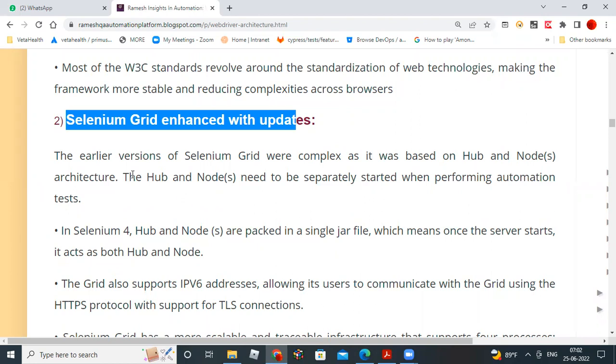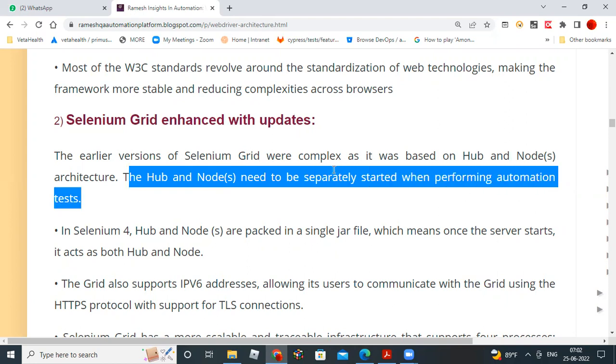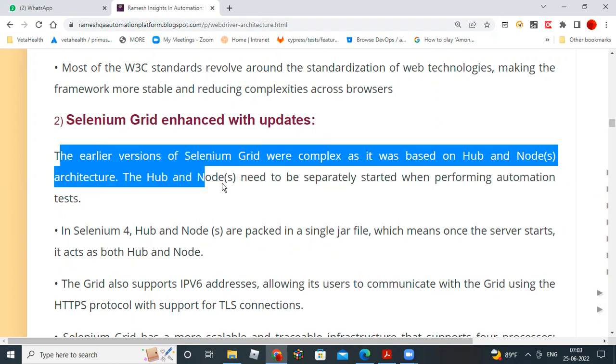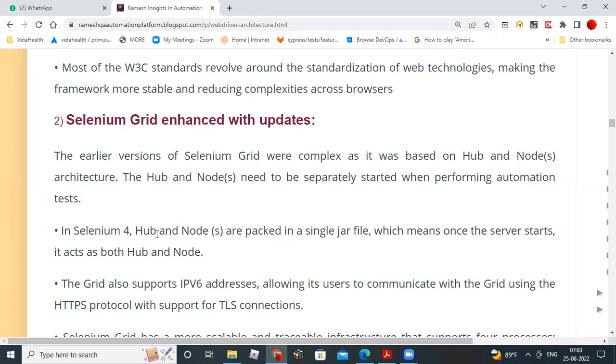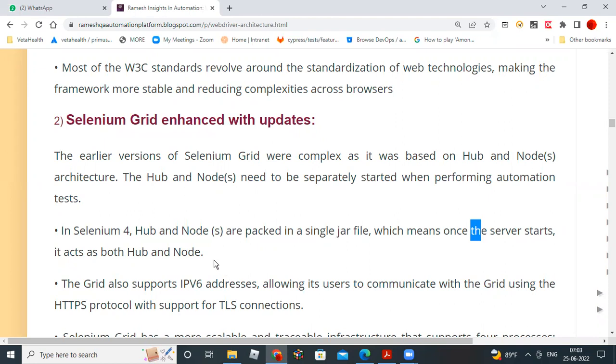See, the hub and nodes need to be started separately when performing automation test cases in Selenium 3, the earlier versions of Selenium Grid. But in Selenium 4, hub and nodes are packed in a single jar file, which means once the server starts, it acts as both hub and node. So you don't need to start them separately. That's the change in Selenium 4.